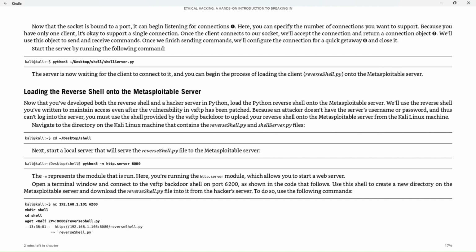So we're in that already. It's just showing you how to get there from your home, right? And this little squiggly line is just home. So next we'll start the local server. We're already on this step. Next, start a local server that will serve the reverse_shell.py file to the Metasploitable server.